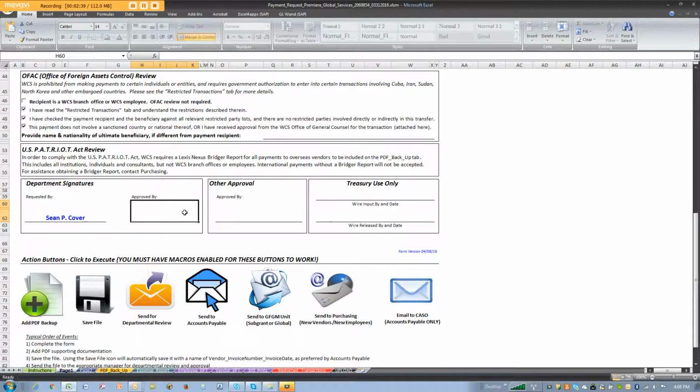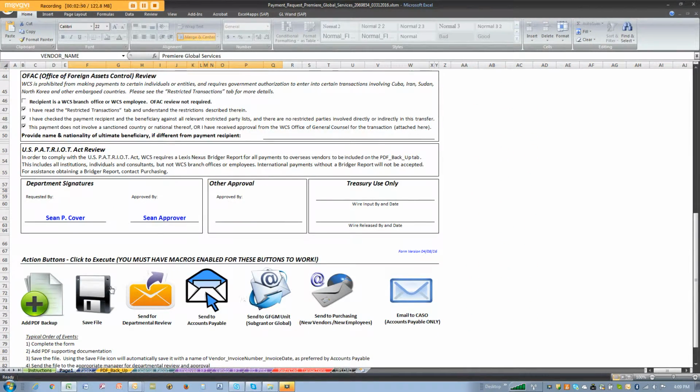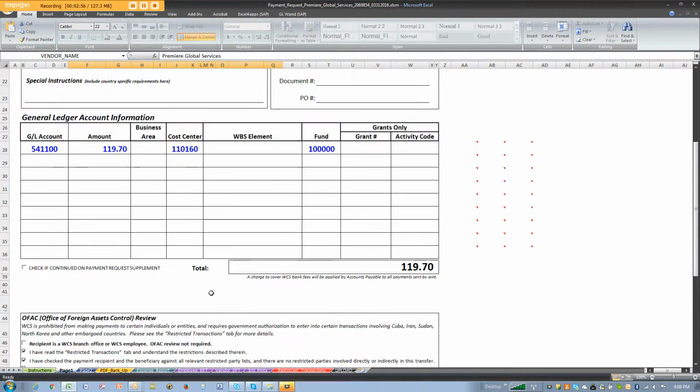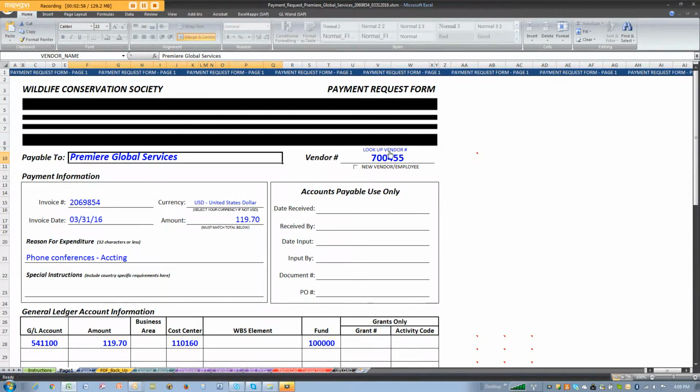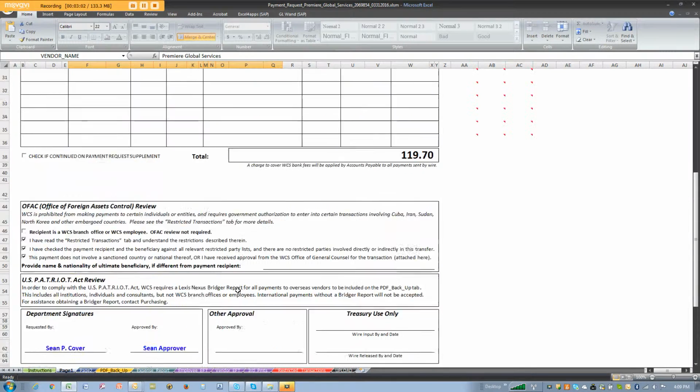All is in order, so we'll sign it here. For this purpose, I'll just sign it as Sean Approver and press Enter. Coming back, we have our action buttons. Now, in normal circumstances, if everything is in order, we've got a vendor number, you would just send it straight on to accounts payable by clicking on that button.